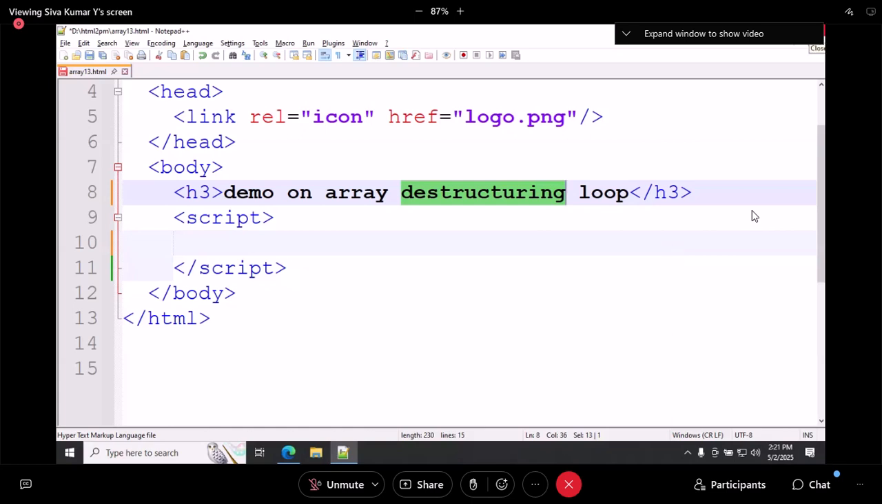Dismantling. Any idea? Robo. Movie name, Amma. Robo. A world famous movie.